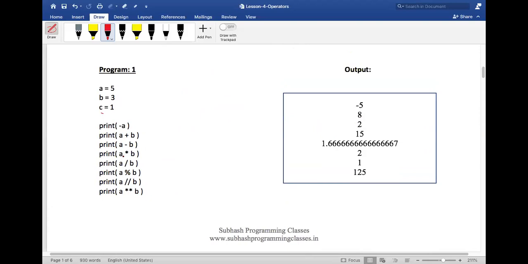Are you able to see the screen, my dear friends? Now a multiplied by b. What is a multiplied by b? A multiplied by b will give you how much? It will give you 15. So that is why you get the output as 15. Minus a, a plus b, a minus b, a multiplied by b.